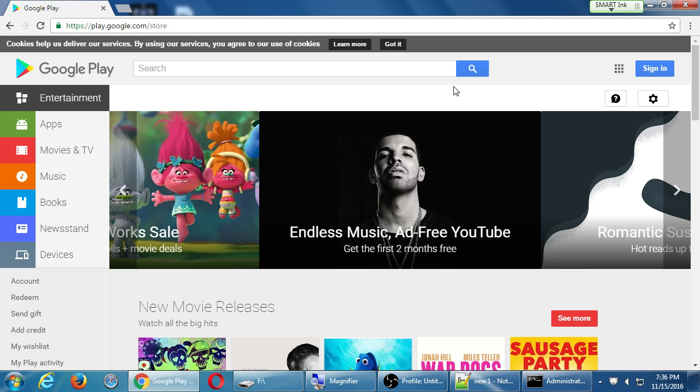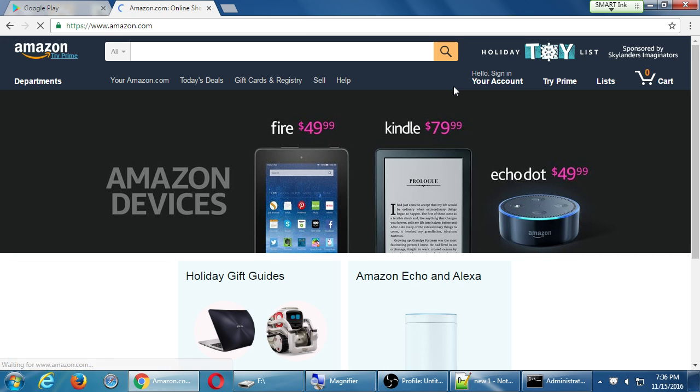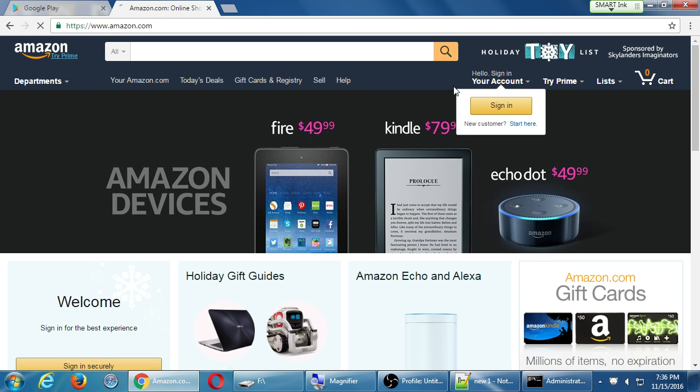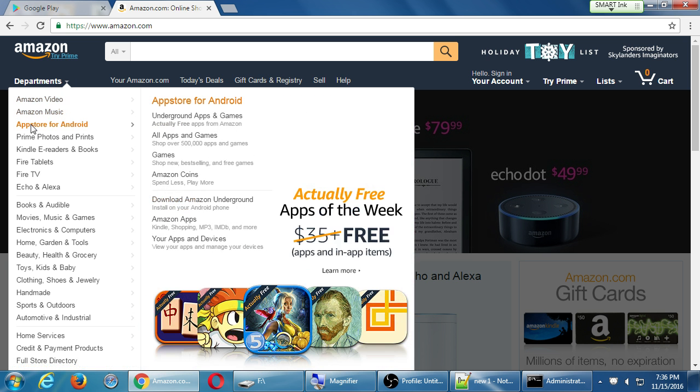Well, there's another alternative to put your Android apps out there. You might have heard of this other website, Amazon.com. Amazon is a place also where you can distribute apps. If you ever looked under the departments, there is an App Store for Android. So here is a whole ecosystem of apps, the same apps. People can put their apps over on Google Play as opposed to Amazon.